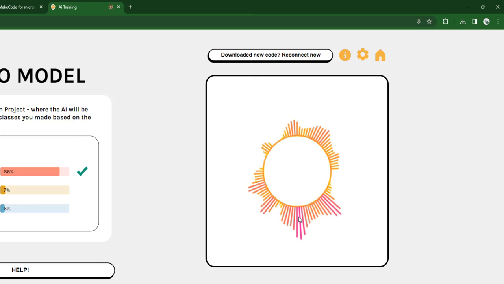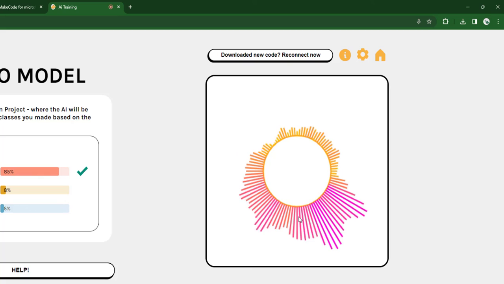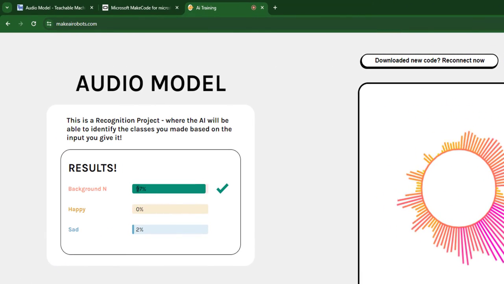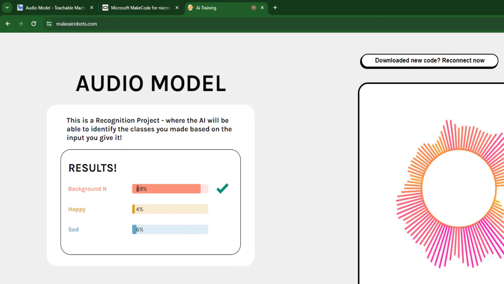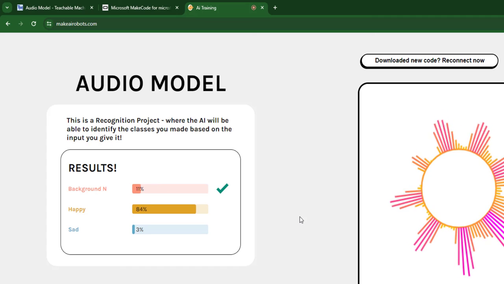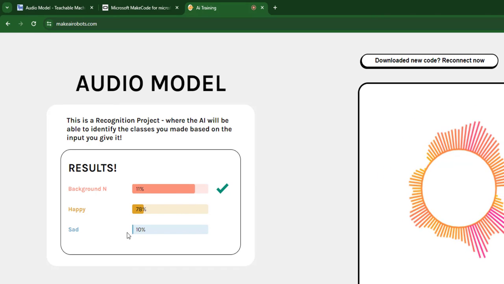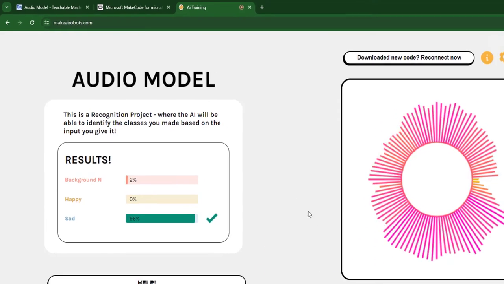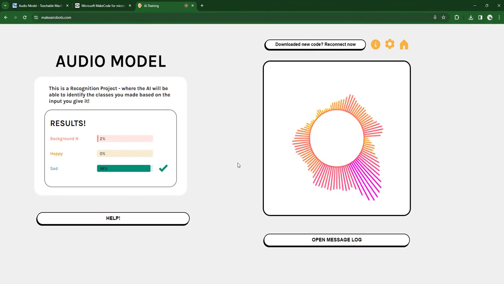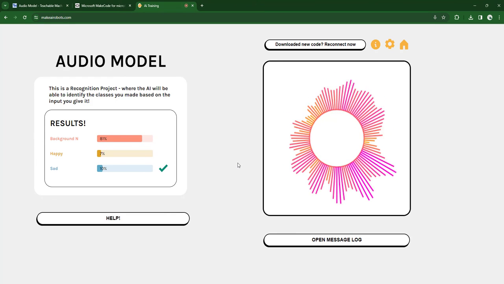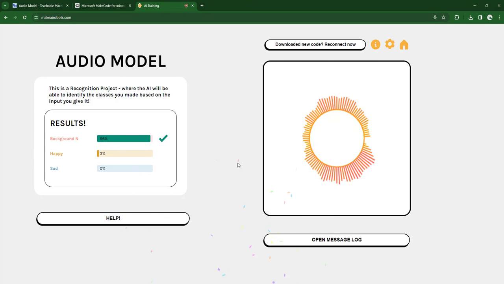Now, you're seeing this little display, and it's actually reacting to me talking. If I go quiet, it's nothing. When I talk, you see a neat little visual appearing on the right-hand side. On the left, you can see if it's detecting background noise, like if I go quiet. Or if I say the word happy, happy, you can see it's detecting the word happy. Sad, sad. Okay, it's detecting sad. So I know it's found the trained model I created, so the address I entered is correct. That's good news.